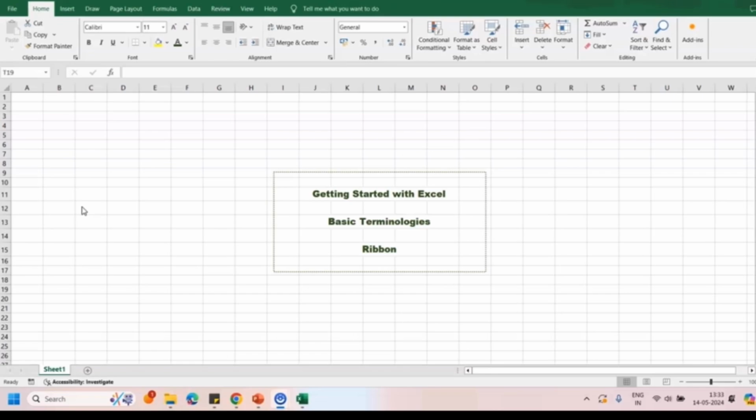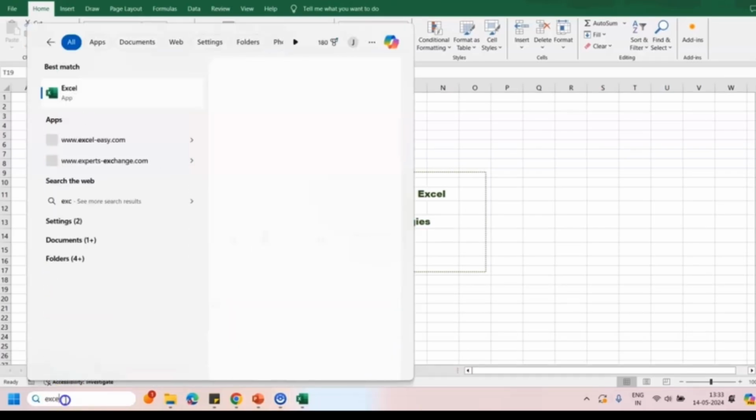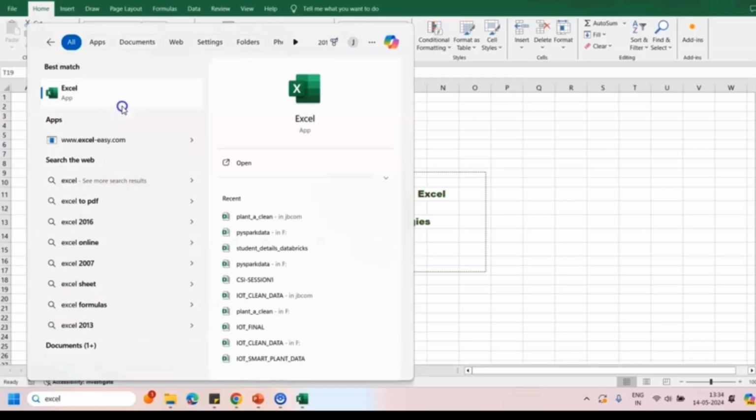Now there are different ways in which you can start Excel. What we can do is go to our search bar here and type Excel, and you see that I've got Excel installed. If I want to open any previous project, I see the list of all previous projects here, and I can quickly go to any particular project that I have.